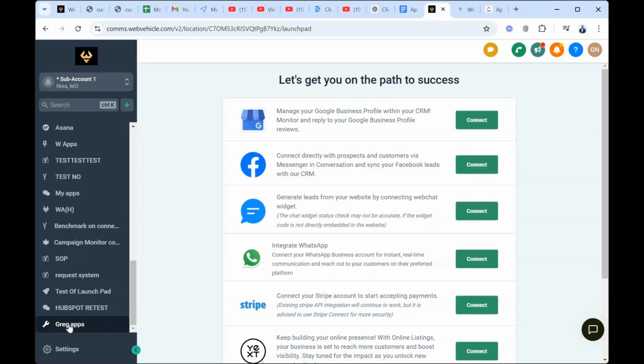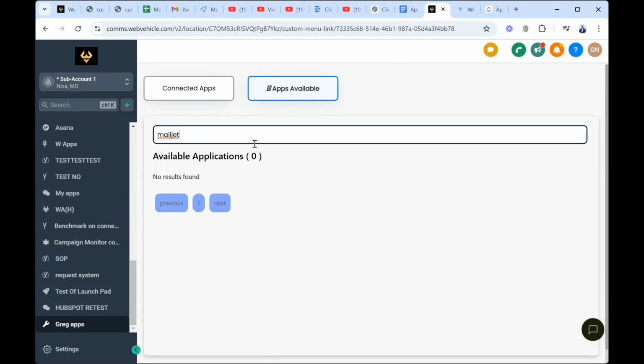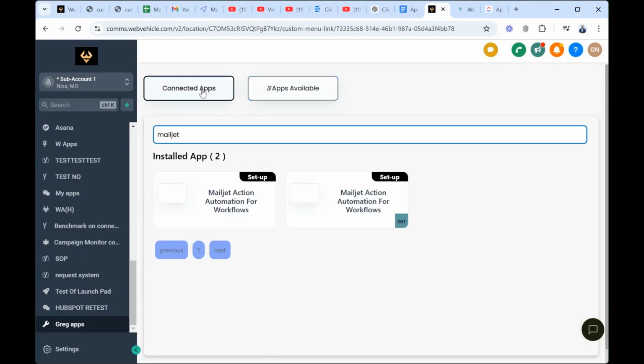So let's go on Greg Apps. We have apps available and connected apps. So if this is the first time, we were supposed to have Mailjet here. That's it. So let's go on connect apps. Now let's pretend that we didn't connect the tool yet, okay? Let's pretend that this one is inside available.